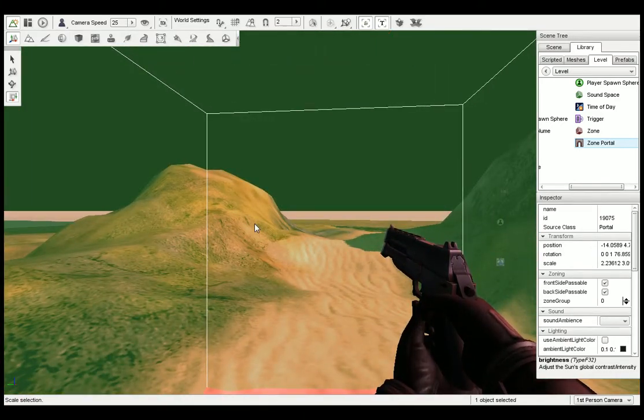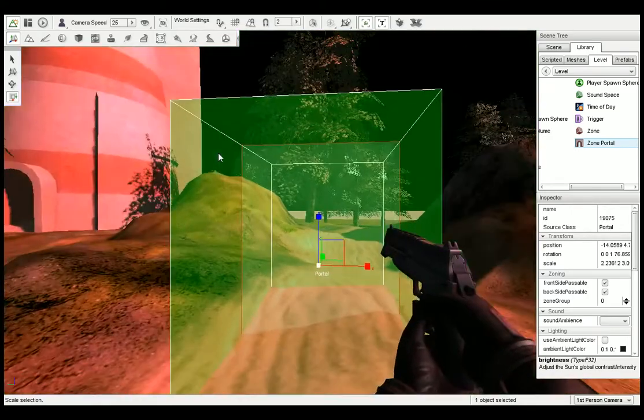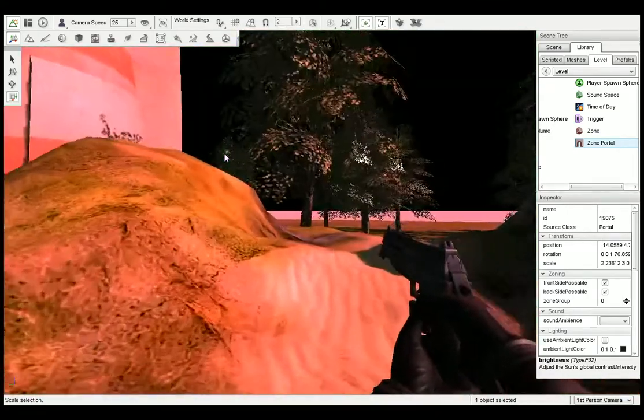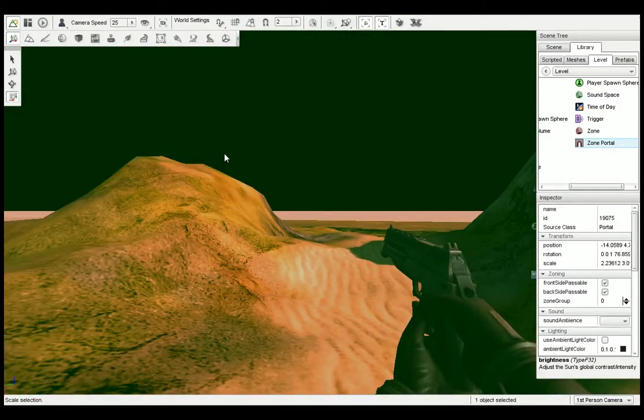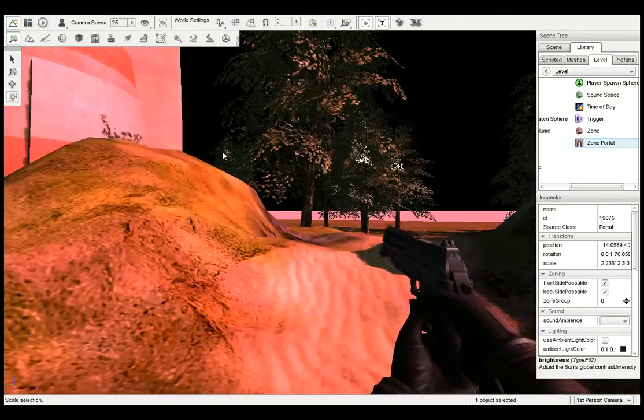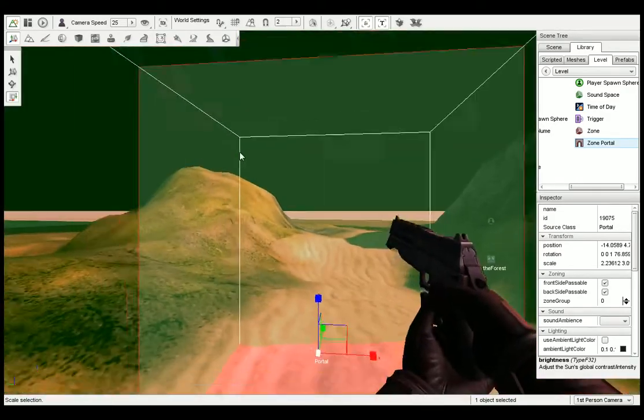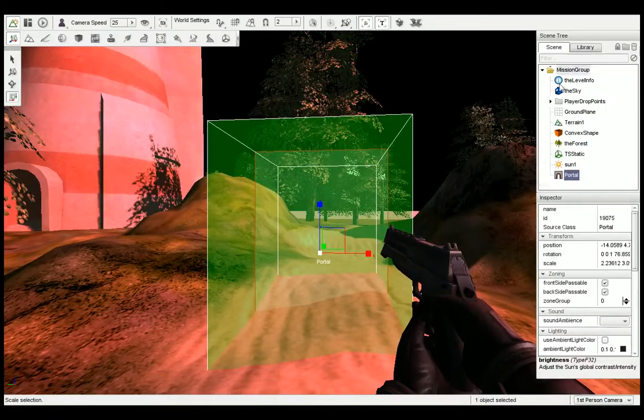So say you got a really detailed indoor area, if this is on there, then you won't have to worry about it. So it is quite handy, and it's one of those things where you can also have it where you walk out and all of a sudden the world appears. So you can work out a use for it. Pretty simple.